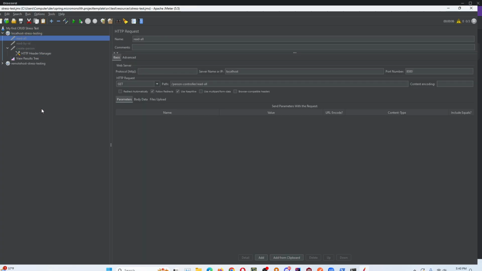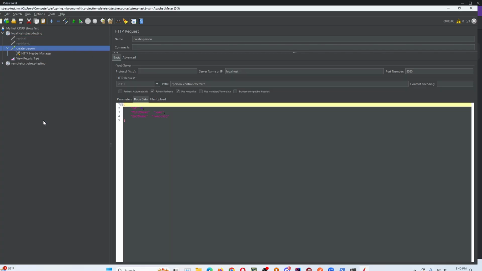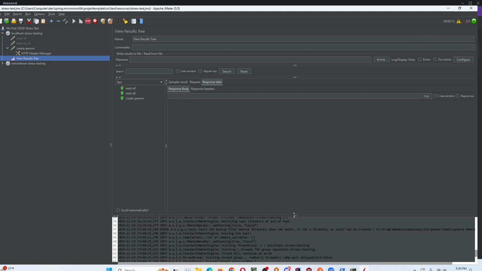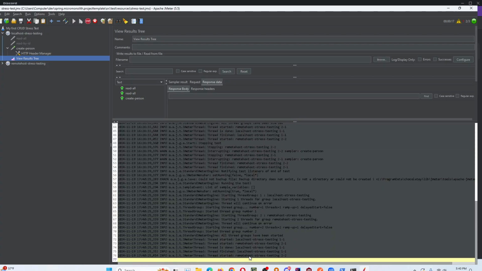So let me disable read all and enable create, and run and view the results. Looks like it ran only one time. That's not what I wanted it to do. Or did it? No, no, no. It's still loading up. Or is it? Why is it not? Let me check to see.